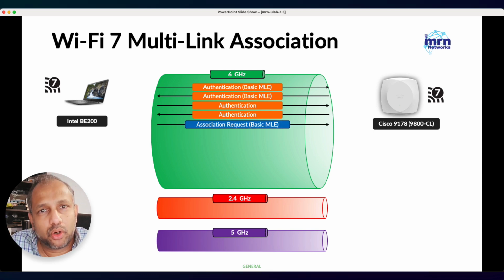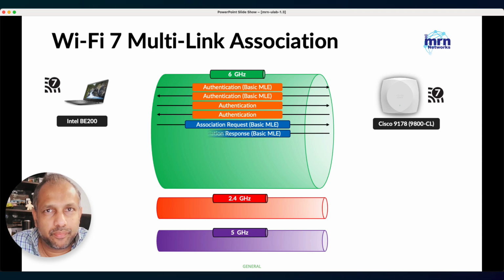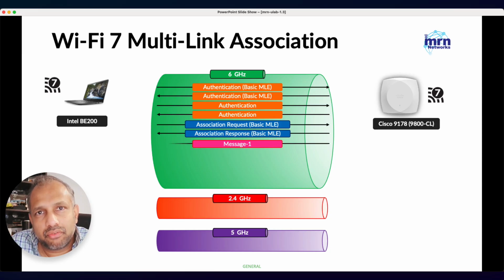When the association request frame goes, the client lets the AP know, even though I am associating using the 6 GHz link, I would like to add either 2.4 or 5 GHz to my multi-link setup. Sometimes the AP can accept those requests and allow the client to associate across all the links, or if some configuration parameters mismatch, the AP can dictate that certain links are accepted and certain links are rejected. That information goes in the basic MLE element in the association response frame, followed by the 4-way handshake.